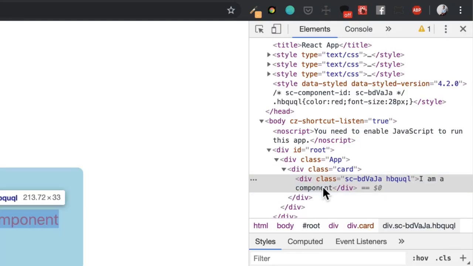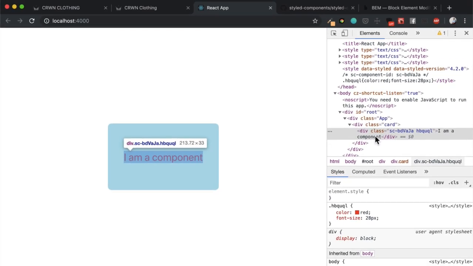And this is possible because we're leveraging JavaScript to render our CSS. And this is extremely powerful because we get true isolation, right?